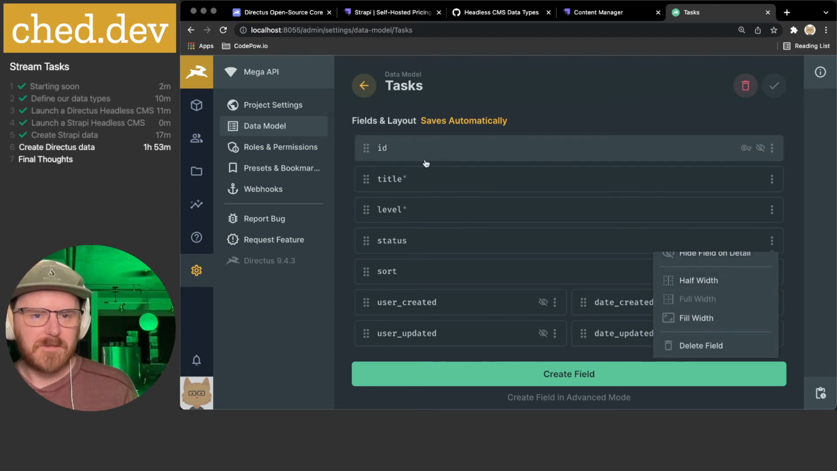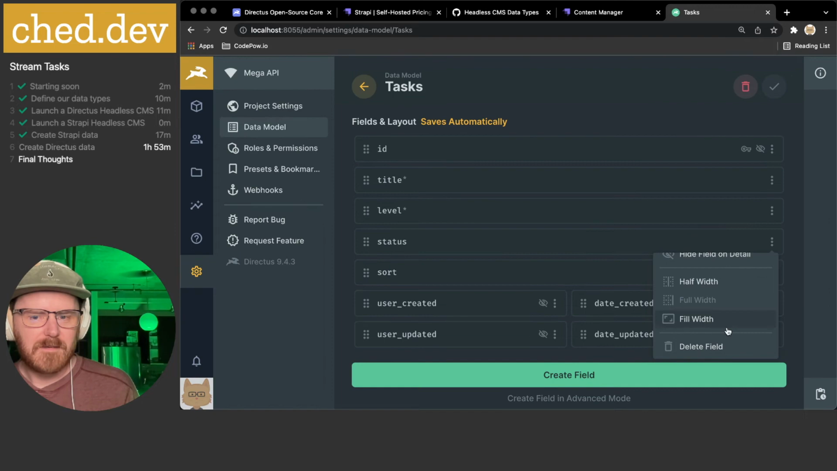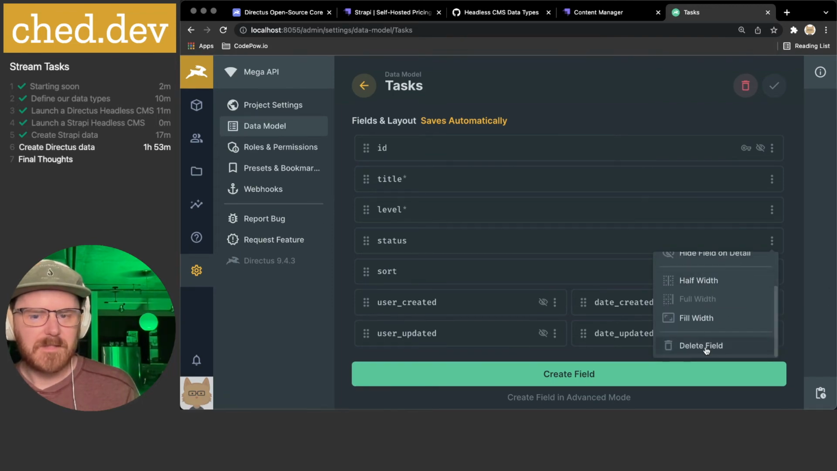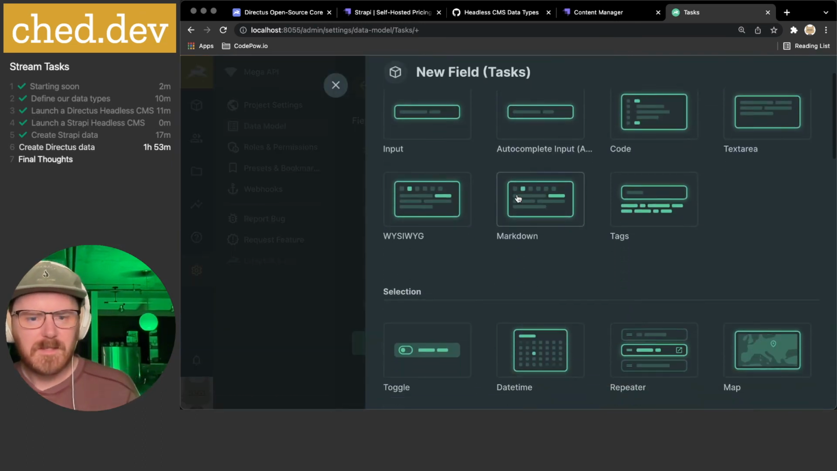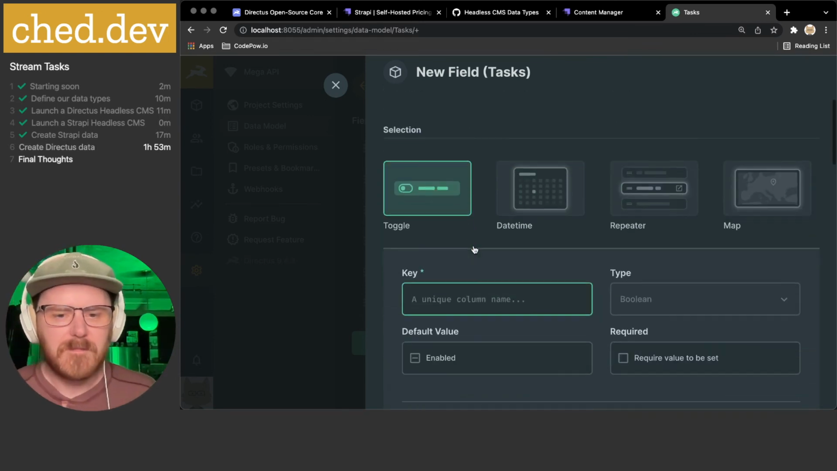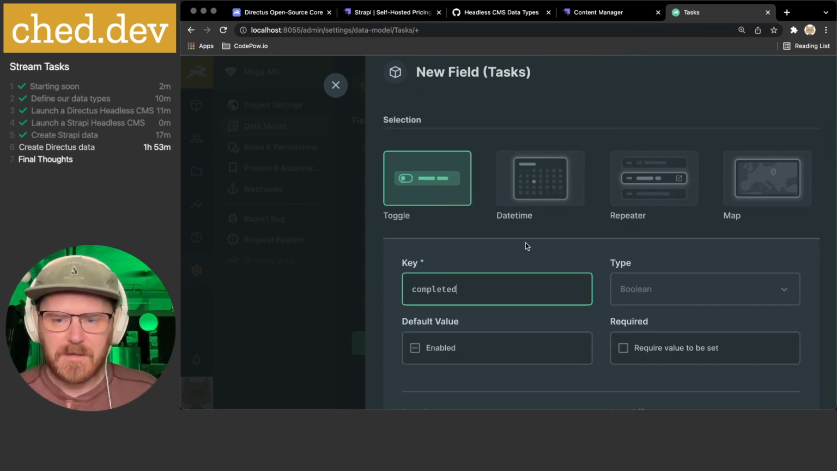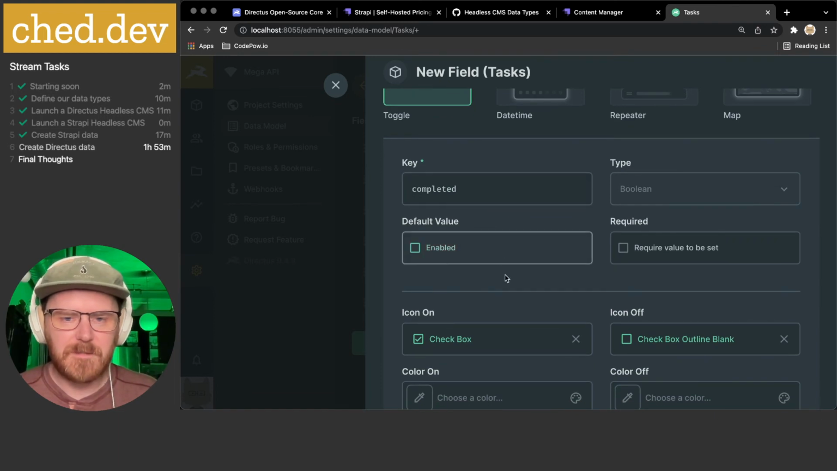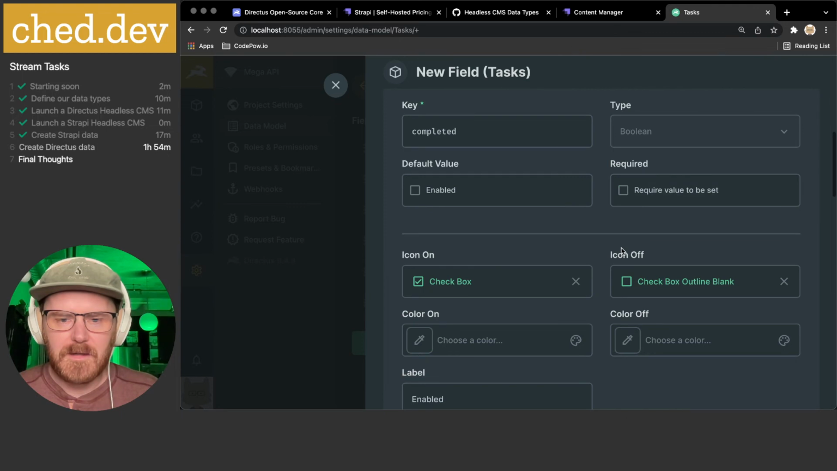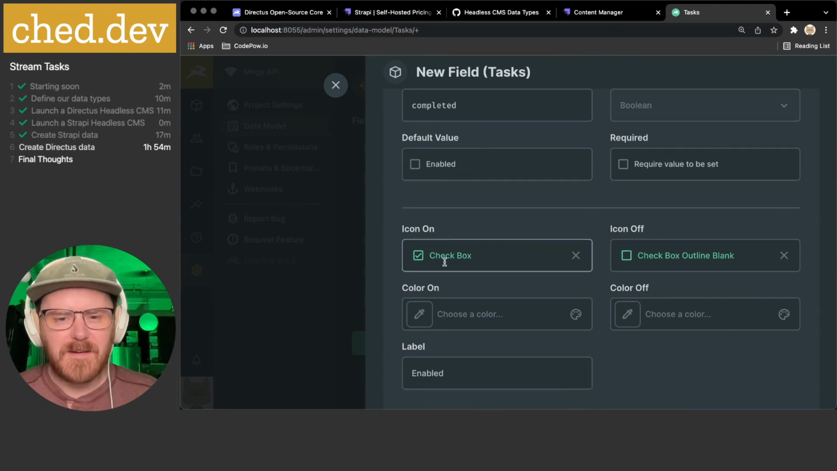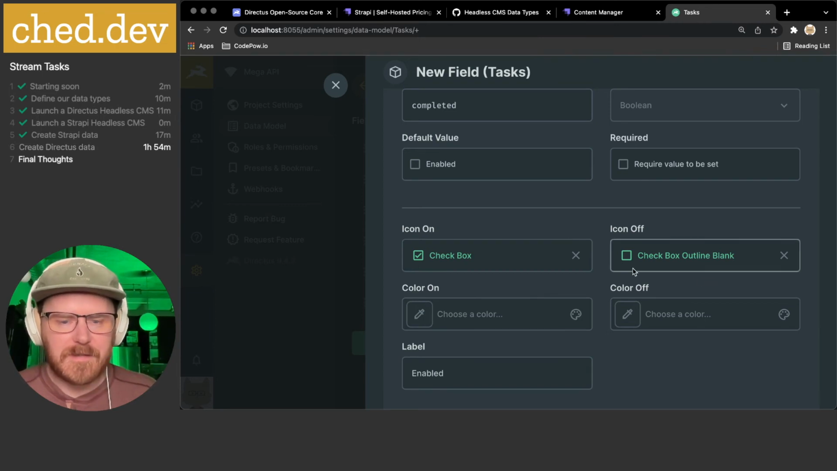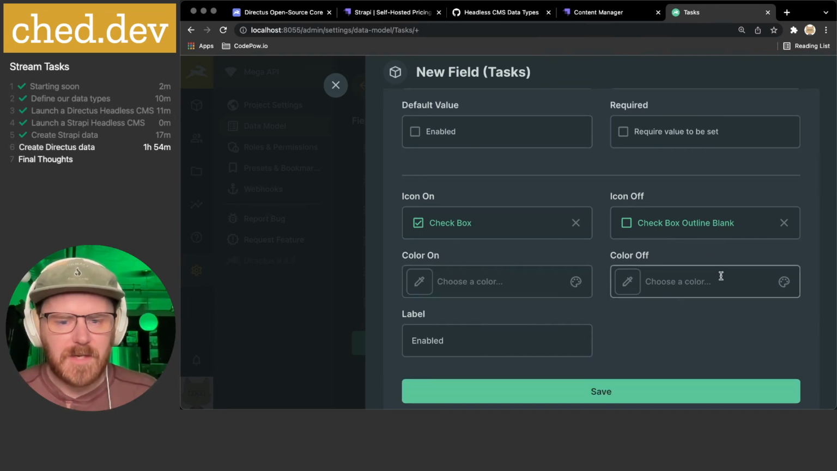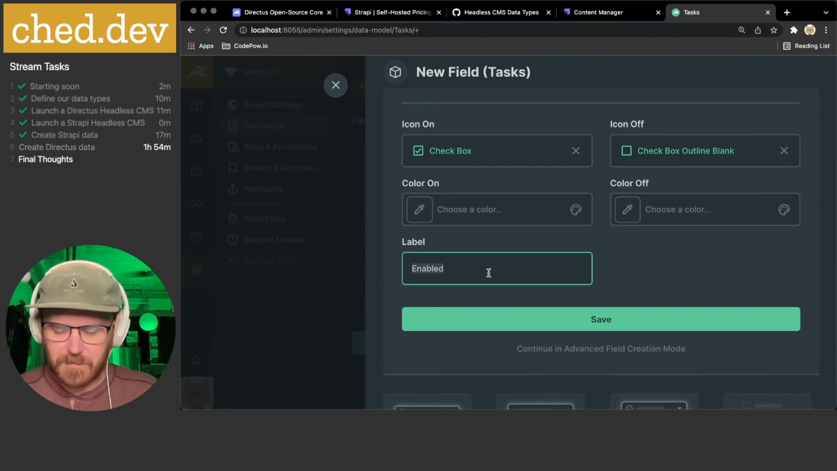Oh, I can choose the sides of it too. So this is like the layout of the form, which I haven't messed with yet. But let's delete the field, we don't need it. And then let's create a Boolean toggle. So that will be completed. It's a Boolean default value. I want it to be unchecked. I can choose an icon. I'm not sure why I would choose, like, I guess what I would choose to be different, but that's kind of cool. I choose the color, on and off, the label, which will be completed.